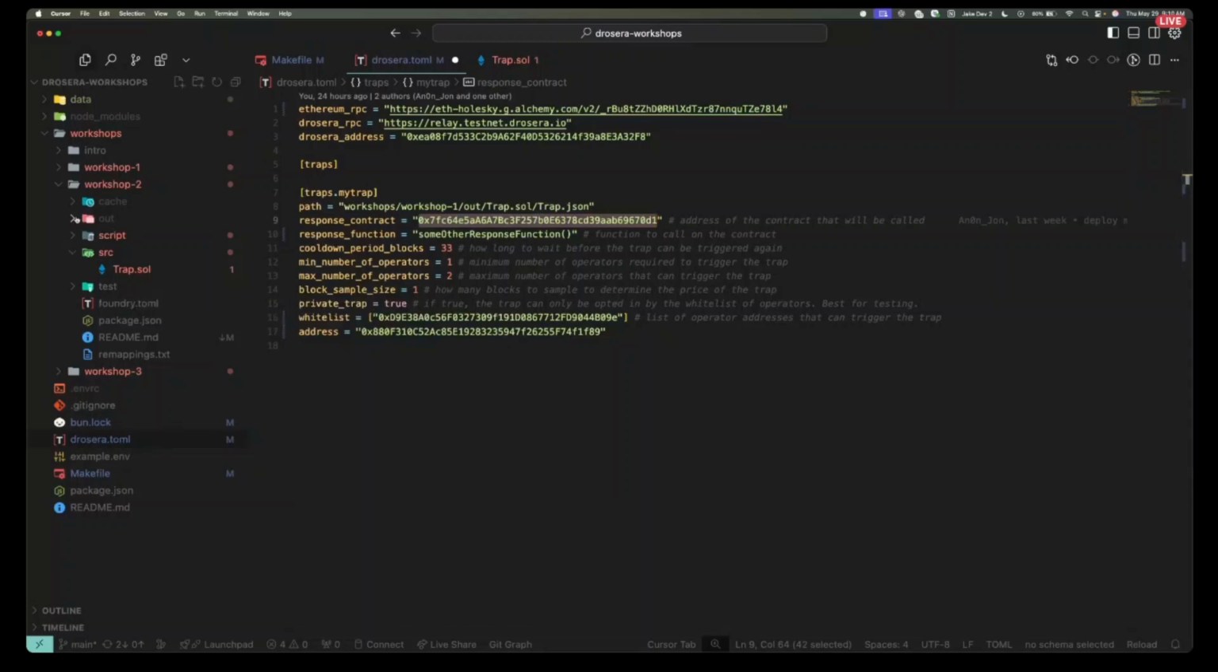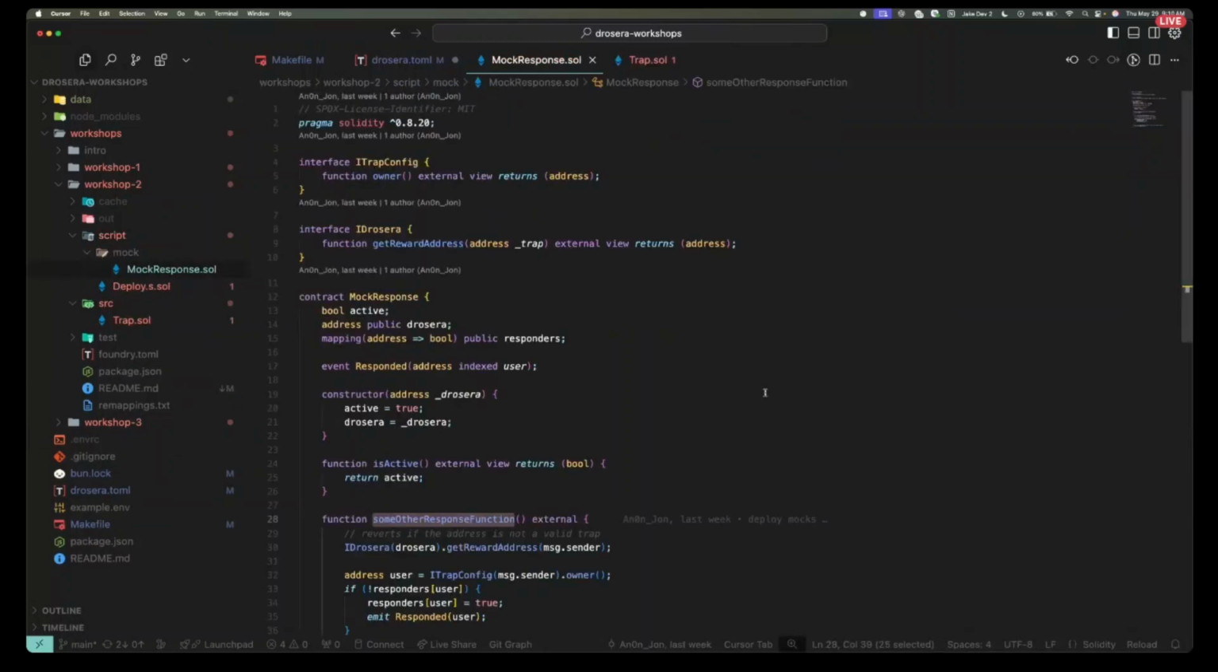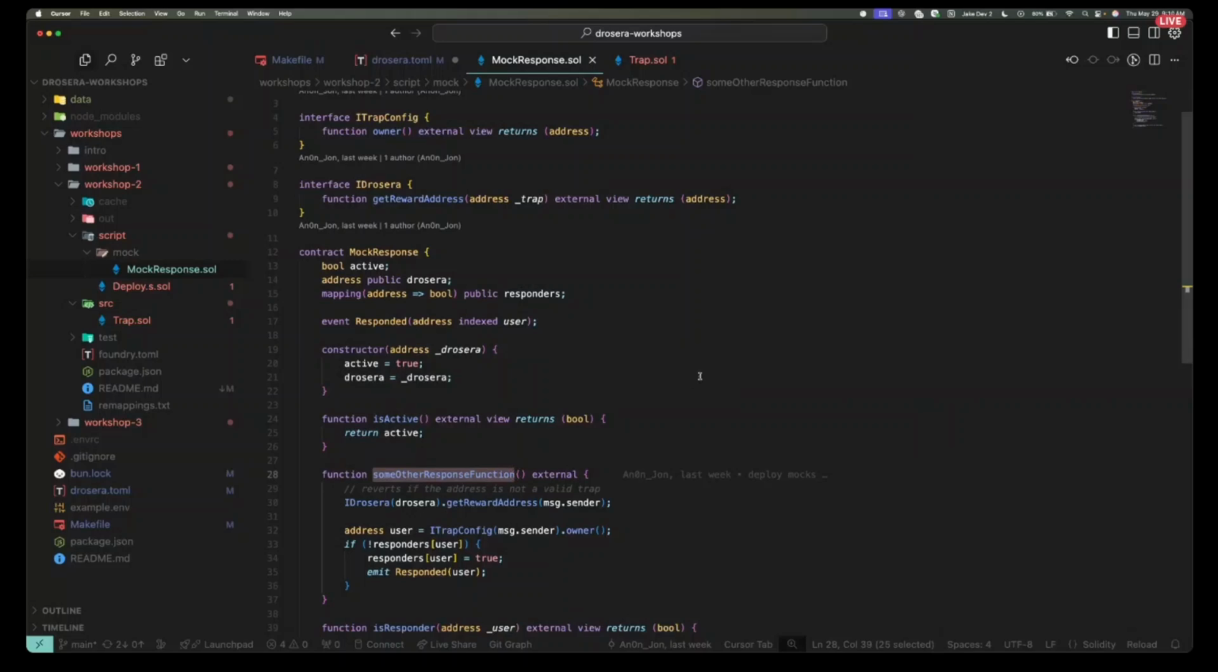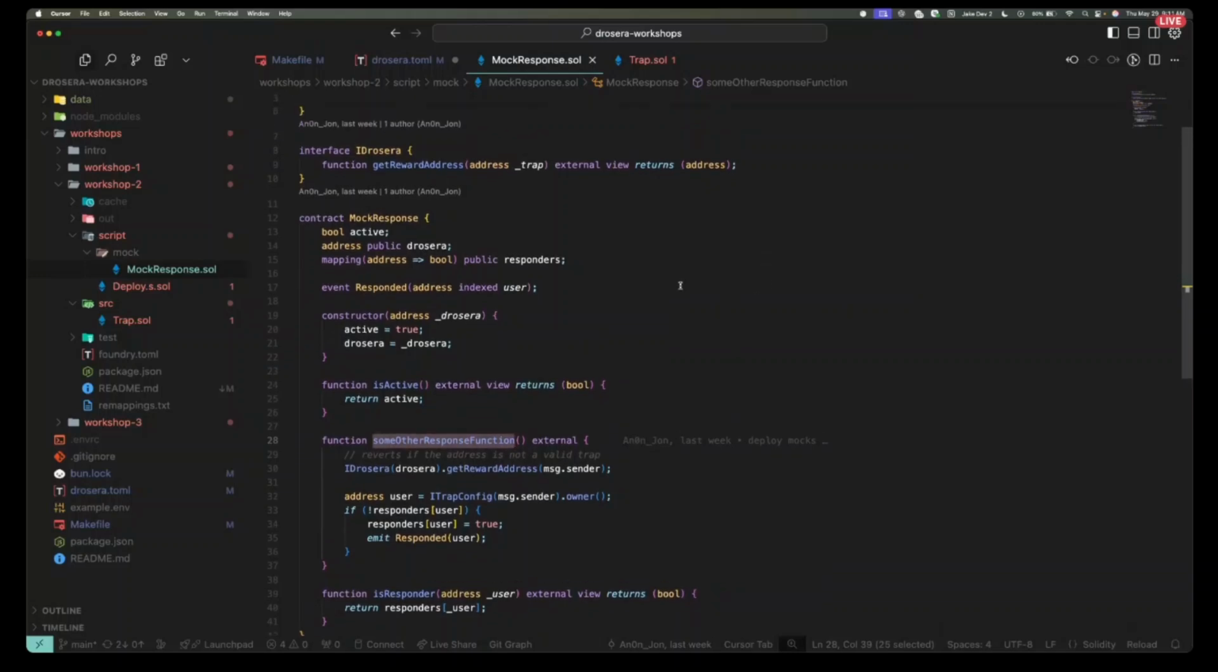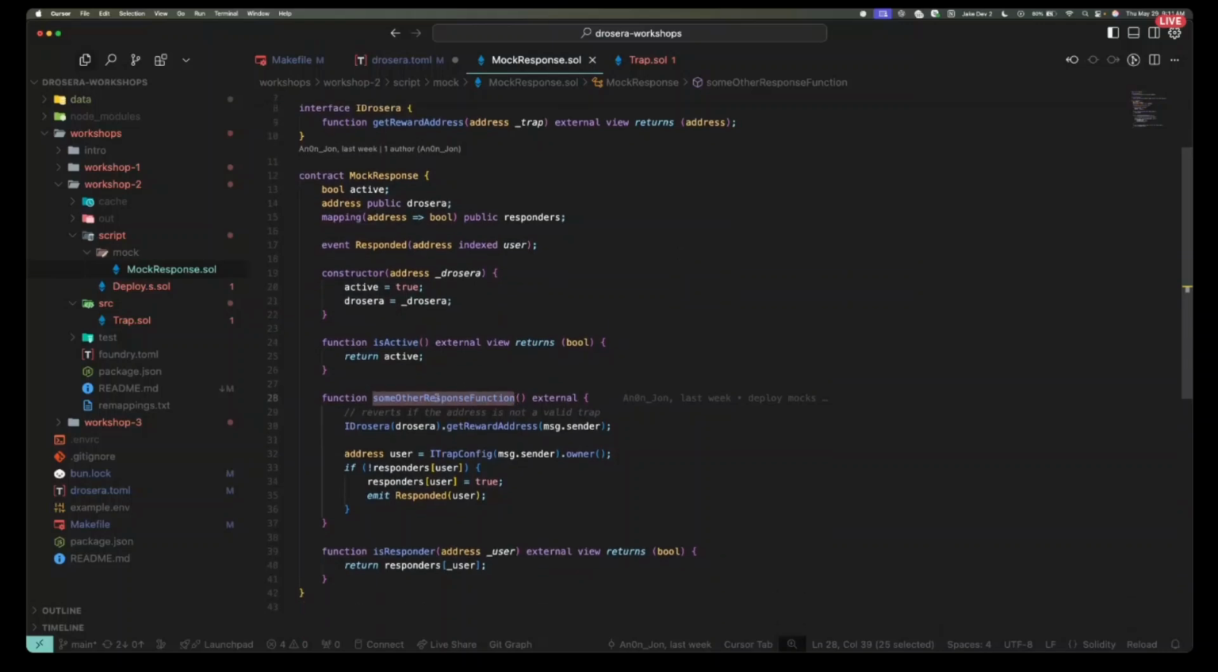Yes. Okay, so in Workshop 2, if you go to the script folder, mock and mock response, here we can actually see, so this is not a trap. This is just a normal Solidity contract that's been deployed. And so when our trap triggers, we're configuring it so that it will call some other response.